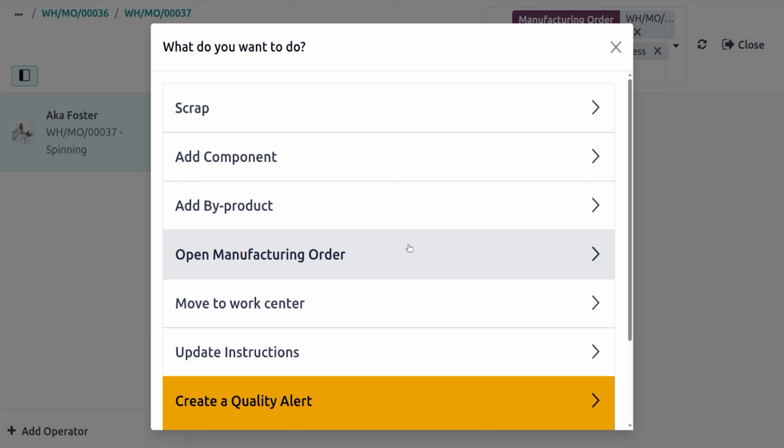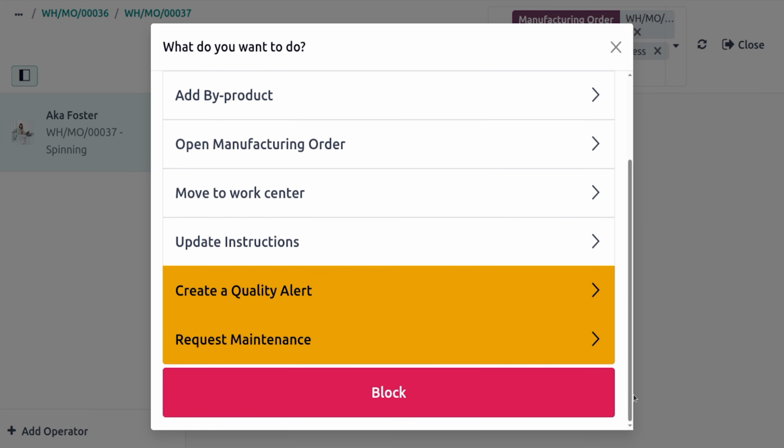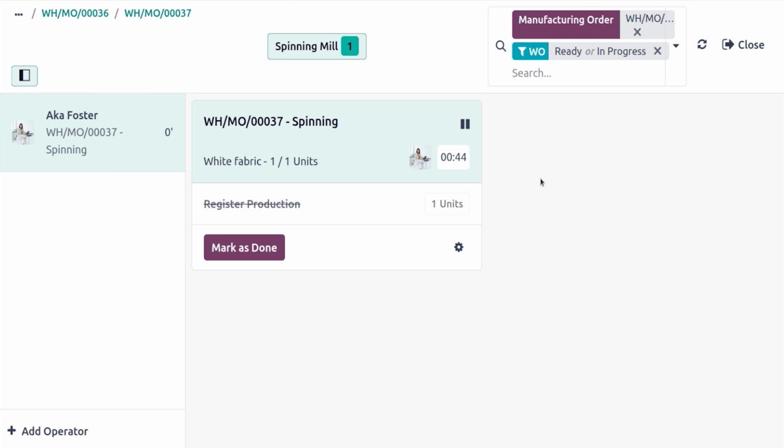To move to the manufacturing order, we can use this button. If we want to move to the work center, we can use this move to work center, and we can update the instruction from here. And the users can also create quality alerts and maintenance requests from the shop floor, and users can block the work center by clicking on this block button. Currently, I am not doing this.